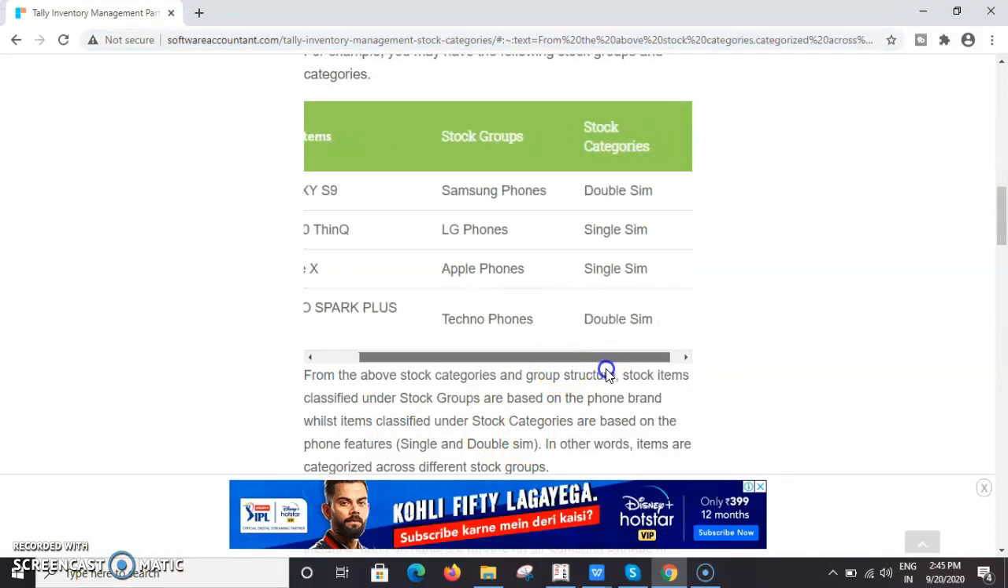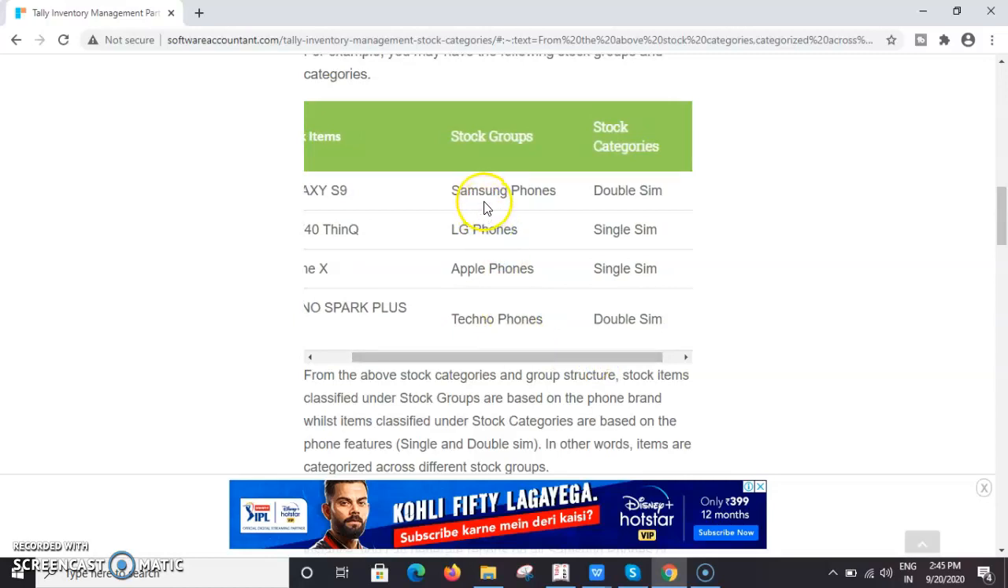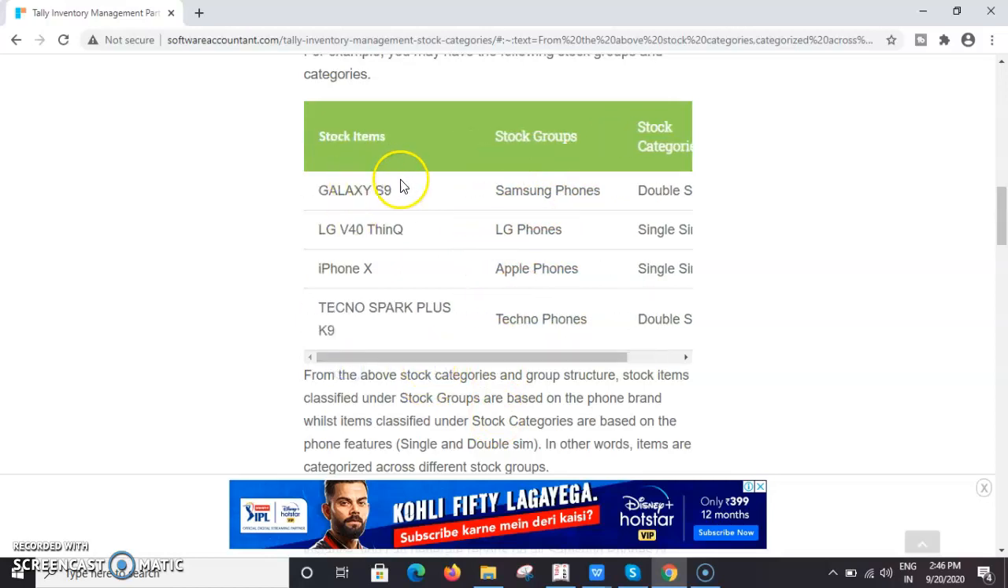For example, a person is dealing with different mobiles: Samsung phones, LG phones, Apple phones, Techno phones. These are the different stock groups. In every phone, again there are different models: Galaxy S9 in Samsung, different models in LG, and in Apple phone iPhone X, iPhone 4, iPhone 5. These are the different stock items. Again in Technophones also different stock items will be there. So these are the stock items and these are the stock groups.